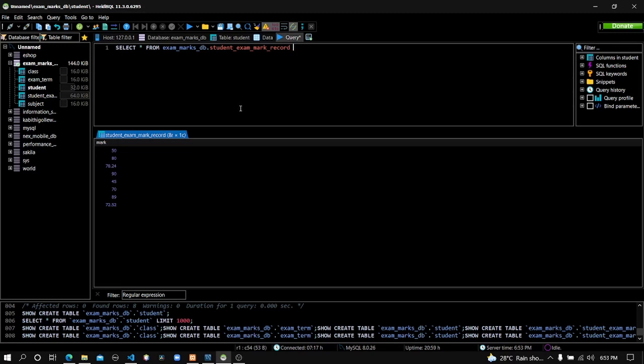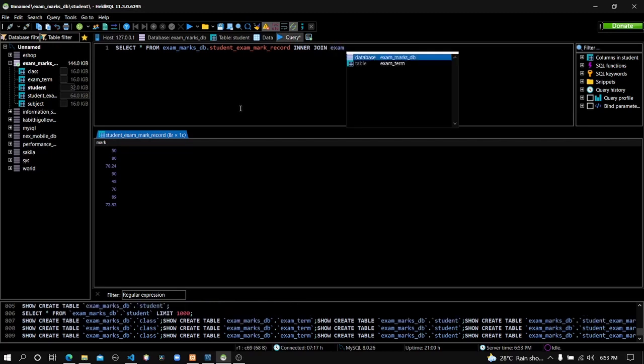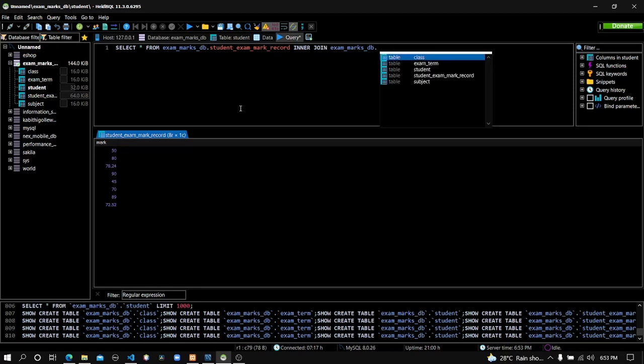We are going to use a join query, so we have to use the keyword join. There are many join types like inner join, self join, outer joins and full outer joins, left joins and right joins. In this part we can use inner join or self join. Here's the inner join keyword. Here's the other table I'm going to join to this table, in exam mark DB.